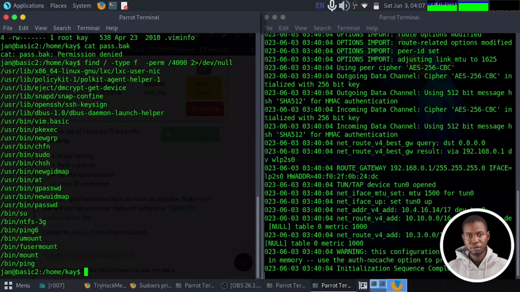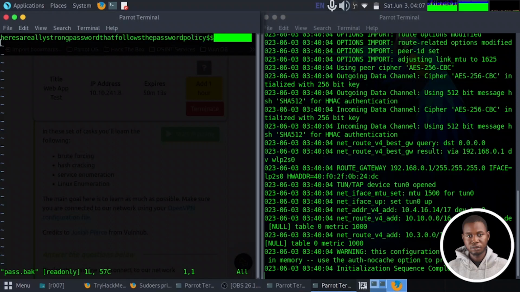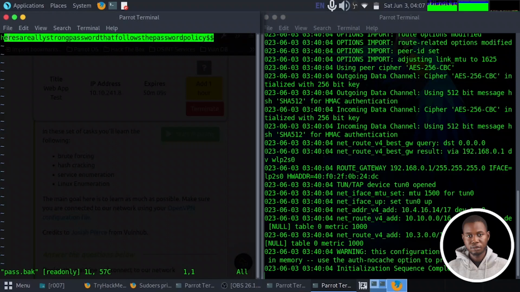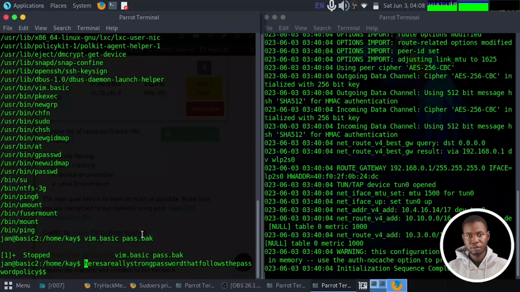So what I'm going to do is use vim.basic and access the pass.bak. And we can see this is our password, so I'm just going to grab it. Let's grab our password. So copy. So I can exit this using Ctrl Z and let's paste this first, because it looks like the edge is missing. Okay, yeah, everything is okay.